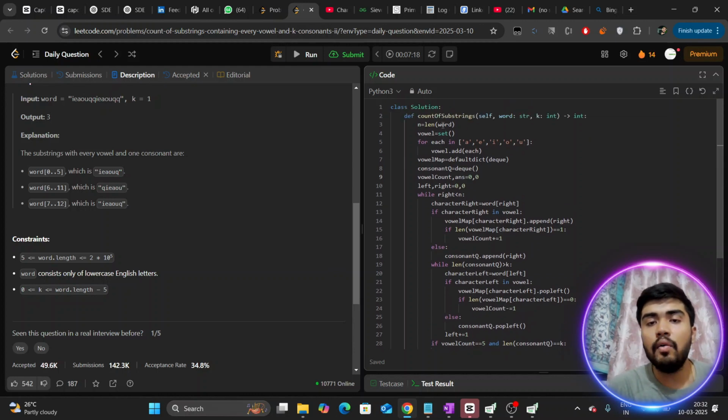Sure. So first I have initialized my n with the length of the word, and I have initialized a vowel set, which basically holds all the vowels. I have iterated over all the vowels a, e, i, o, u and added them to a set. Why have I added these to a set? Because a set is used for checking any element's presence. If we want to check any element's presence in O(1) time complexity, then the set data structure is able to do that.